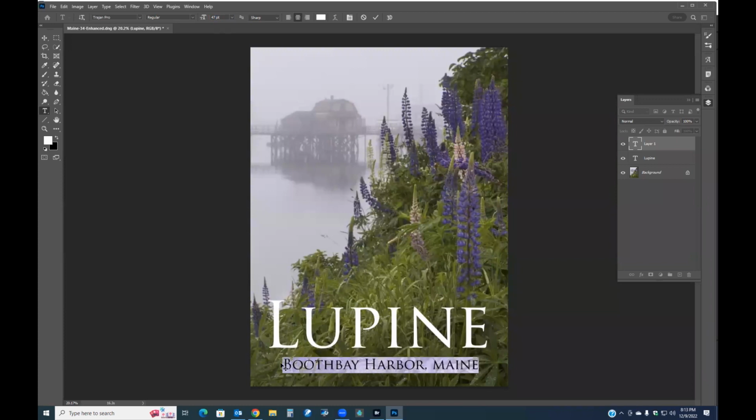I'm going to wipe over this. And once again, I'd like this to kind of match the same spacing as lupin. So I'm just going to pull this out to about there. And I'm going to move this over about there and say, all right. So now what I've done is I've got this large lupin, I've got smaller Boothbay Harbor, Maine, and there are the lupins, and that's the walk bridge in the background. So there's an instant postcard, right? If you wanted to take and print that.